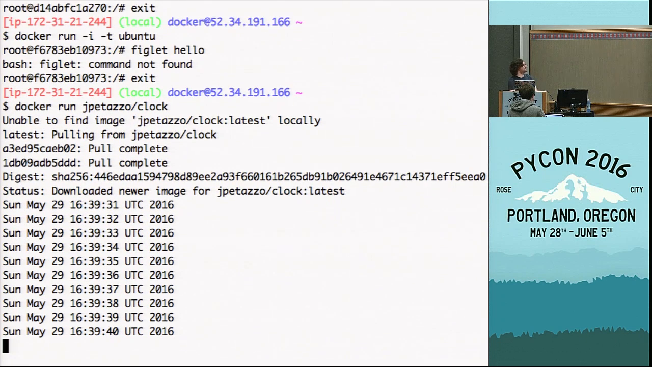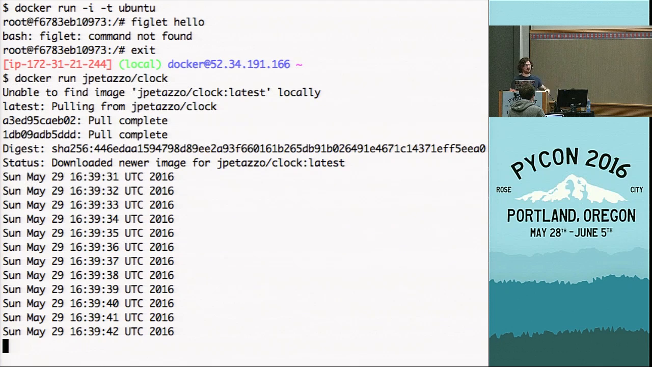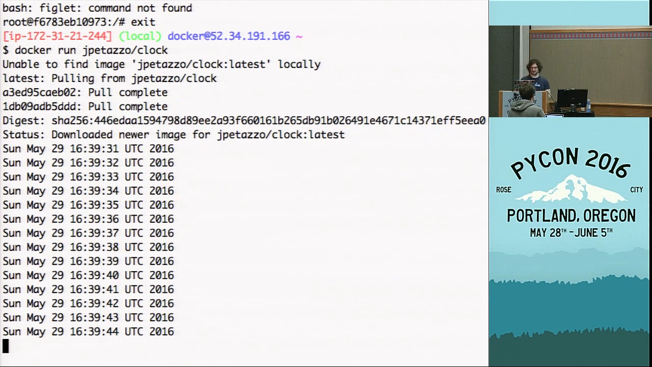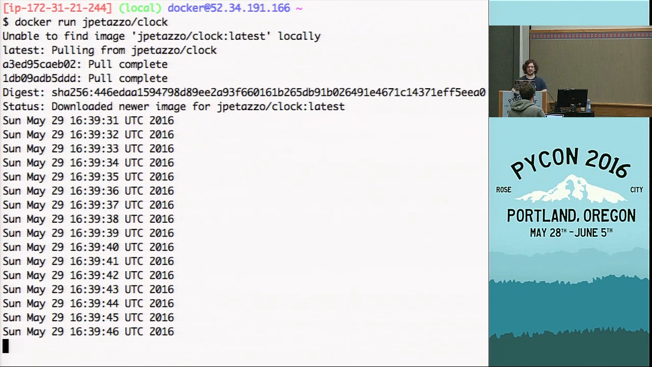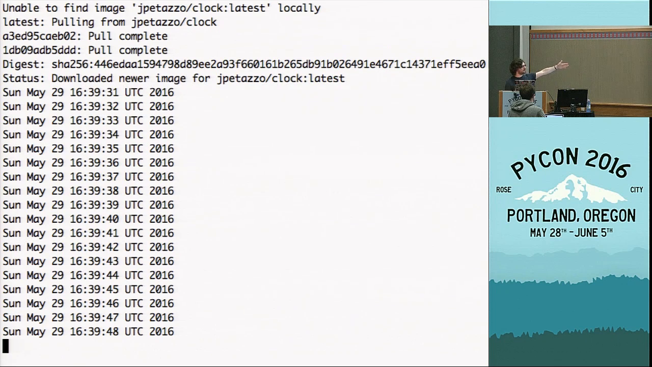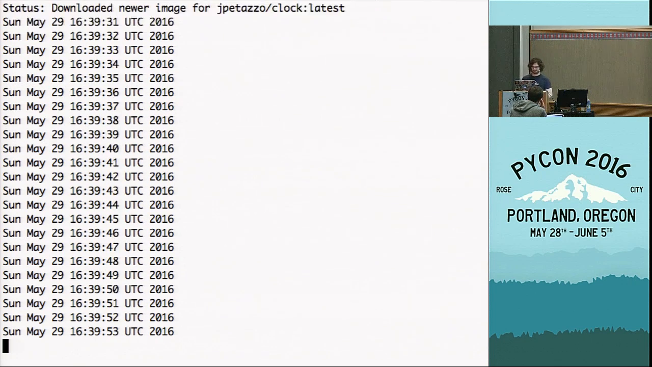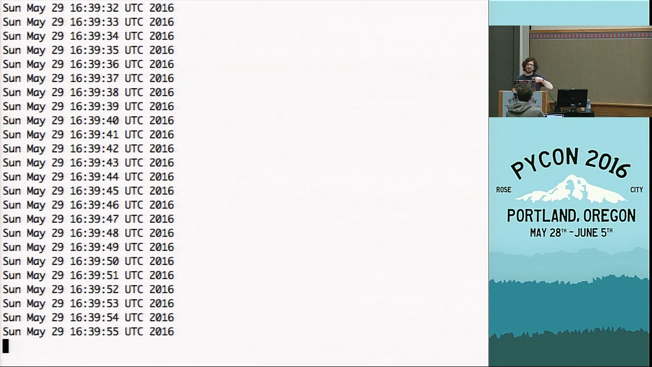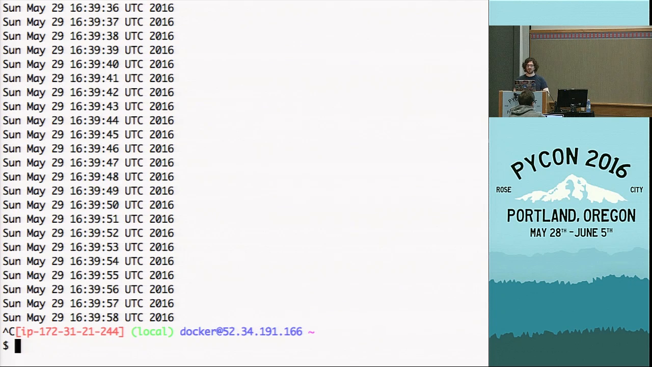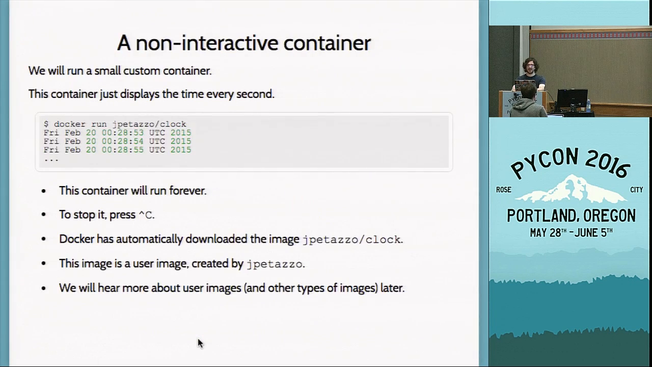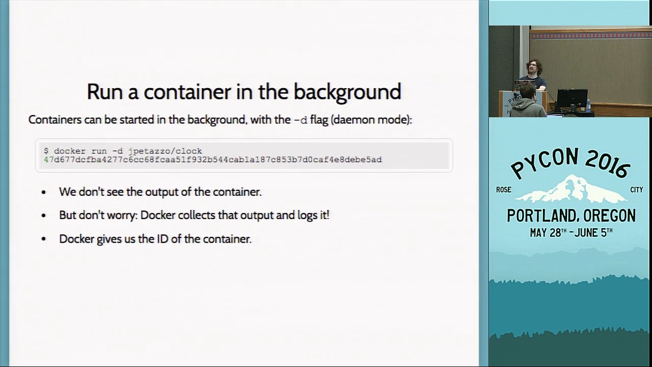And then this is a containerized clock. Every second it shows the date on standard output, and it shows it in GMT. So that's why it's not 4 p.m. obviously, but in GMT it's 4 p.m. And it repeats that forever, every second. All right, I interrupt it with Control C. And now I'm going to run that container in the background.